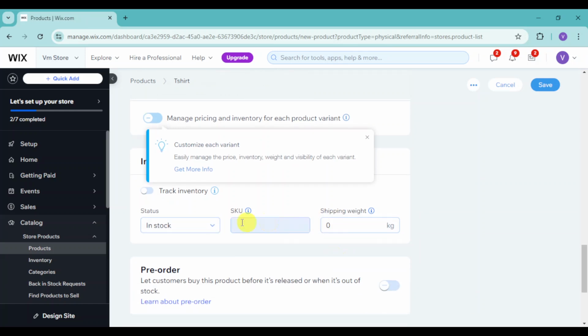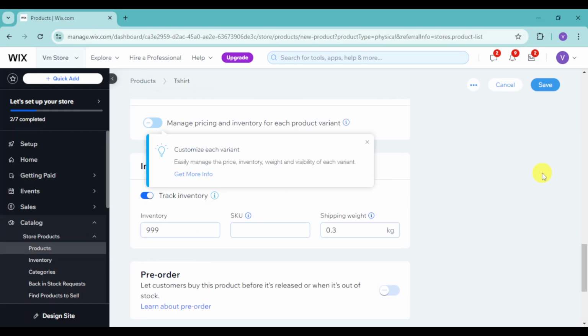And then as you can see, we have in here the in stock option, and then put in here the shipping weight. So let's put in here 0.3 kilograms. For the inventory, you can also track inventory. So let's track it at around 199, and then you can also allow it to be a pre-order.